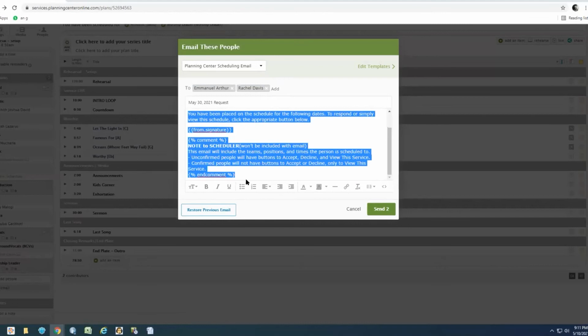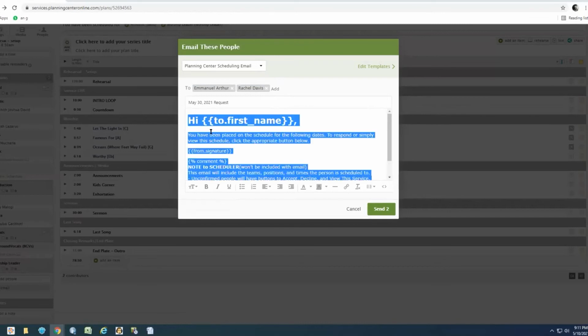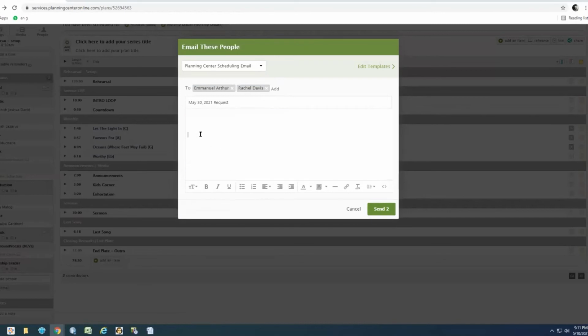Then you delete the default email. You can type whatever you need to. I think we should be creating a template for this. Hi, you have been scheduled for May, what is that, 30th? You can just type whatever you want. Please go through the songs and practice. Feel free to reach out to me if you have any questions.